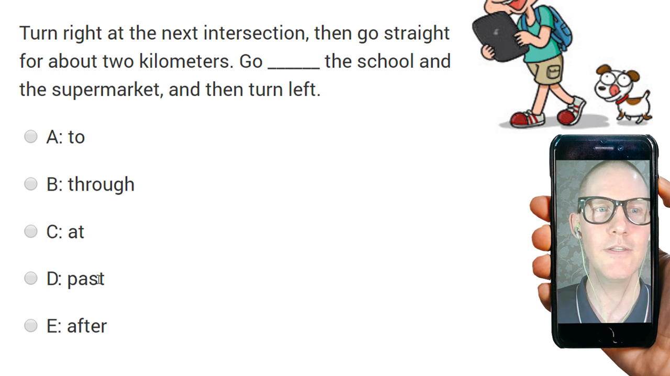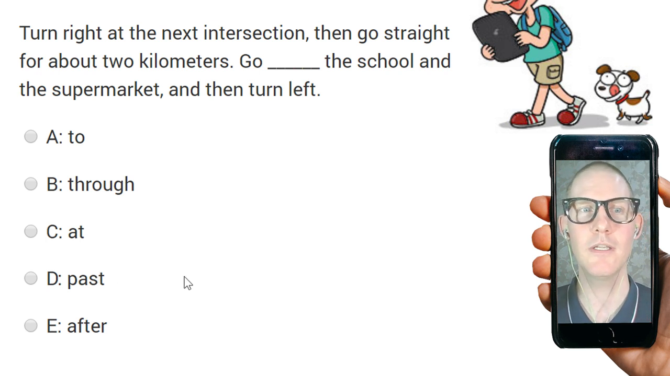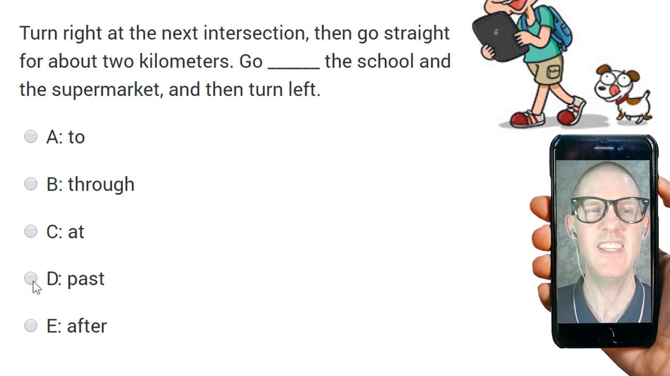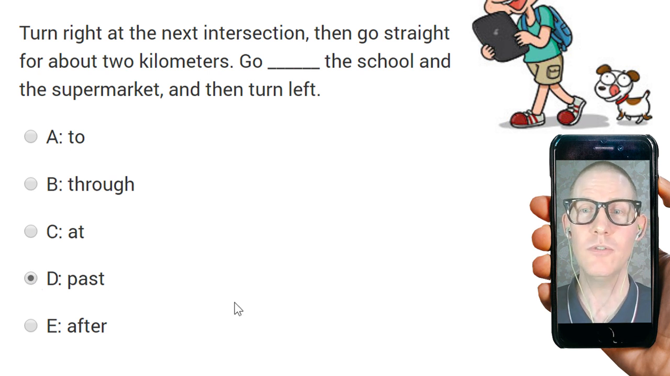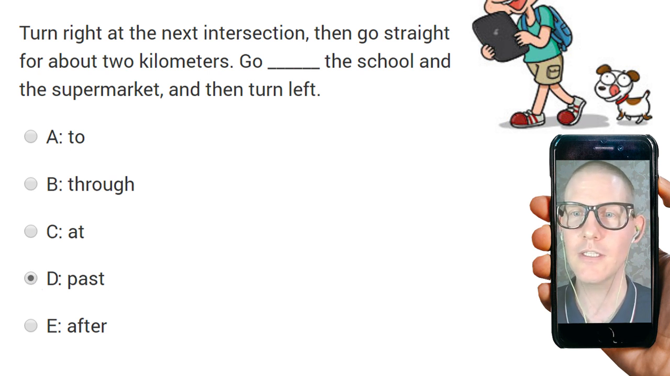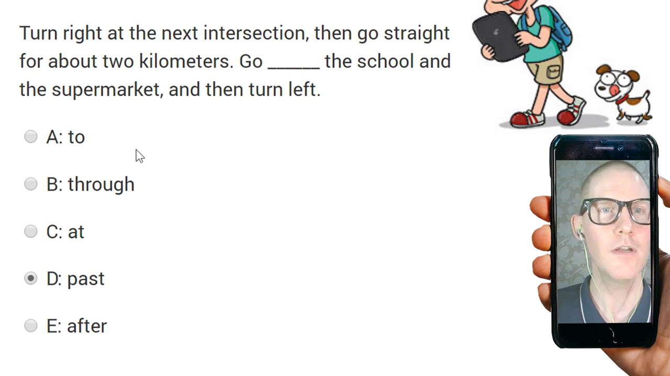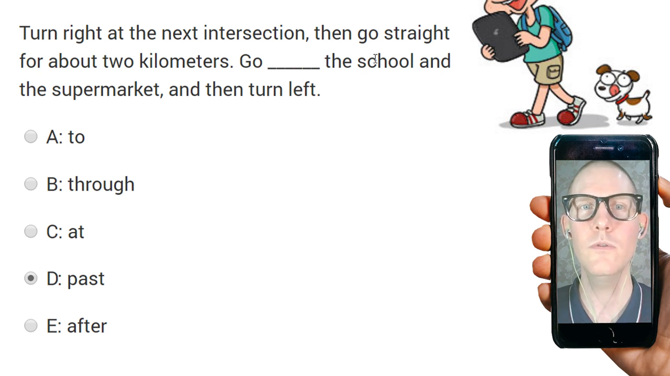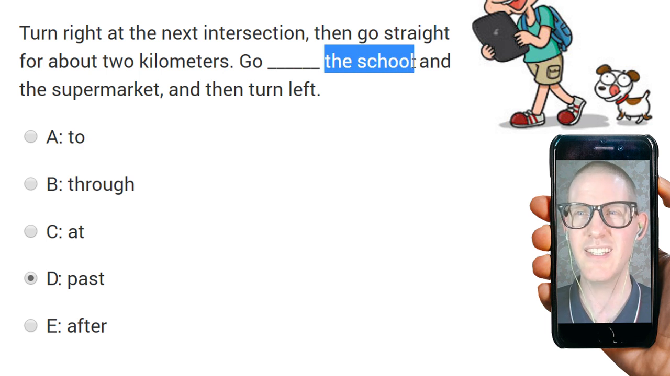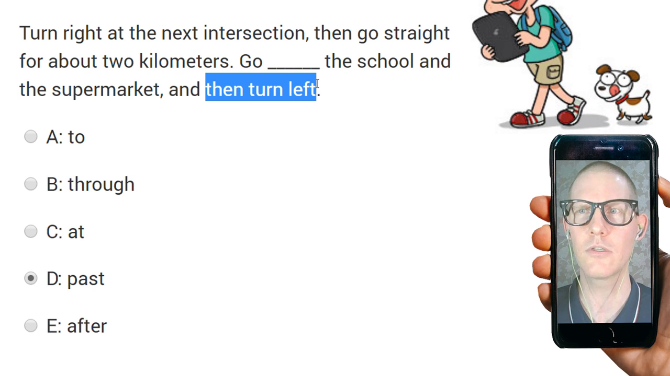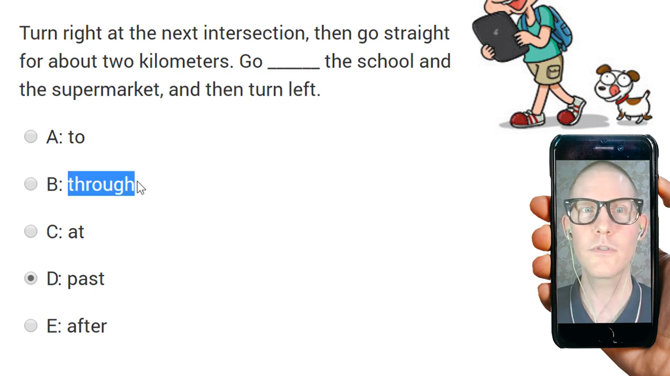Well, let's see. There's only one answer here that makes sense to me, and it's D. That's what I would choose. And I'm looking back. I see D's. I see a couple B's. All right. So let's take a look. Go to the school and the supermarket, then turn left. If we put "to" in there, then it kind of represents that the school is the destination. But it's not, because then we still have more directions. Then turn left.